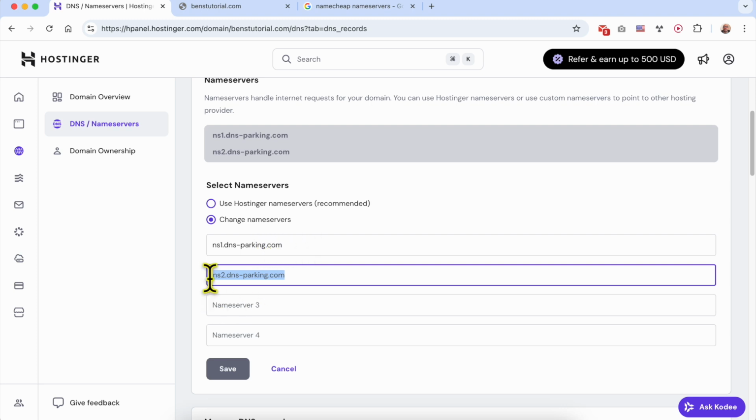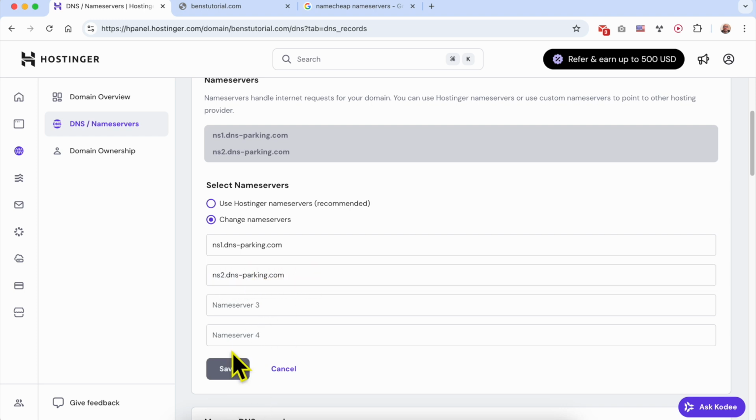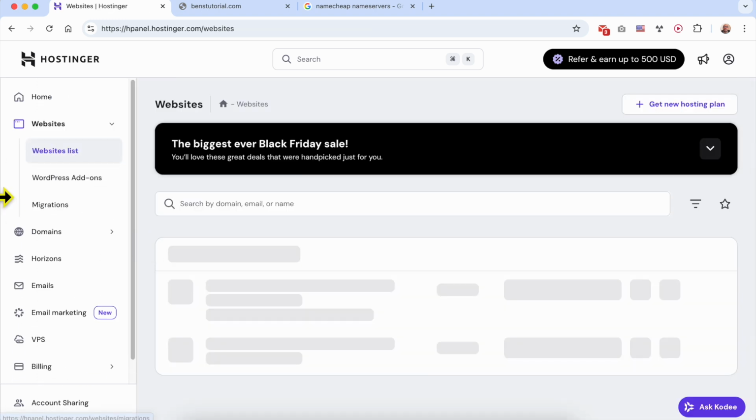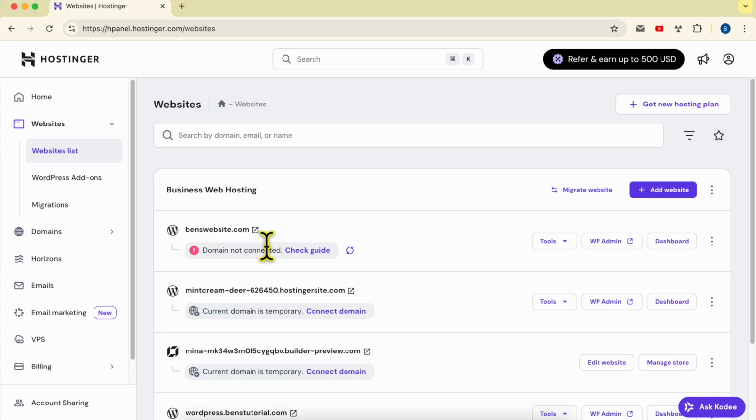ns1.dns-parking.com, and here it is ns2.dns-parking.com. Click on Save. Let's go back to the website's page. And this way you point your new domain to Hostinger. And this is how to change the domain name of the same website in Hostinger.